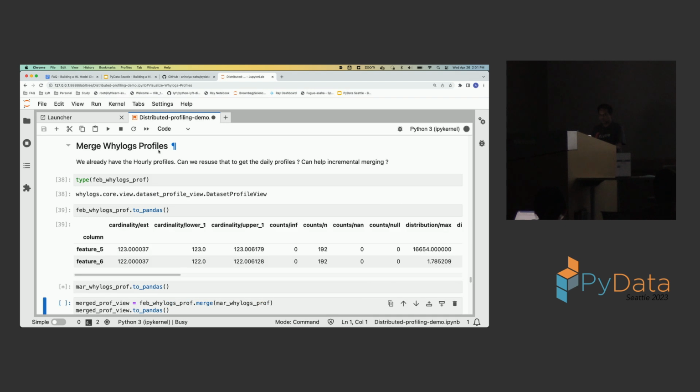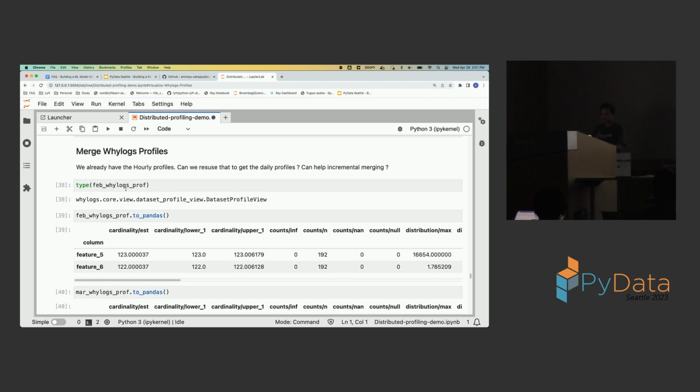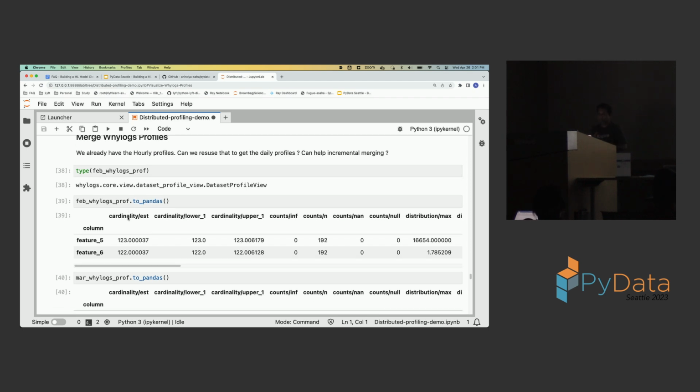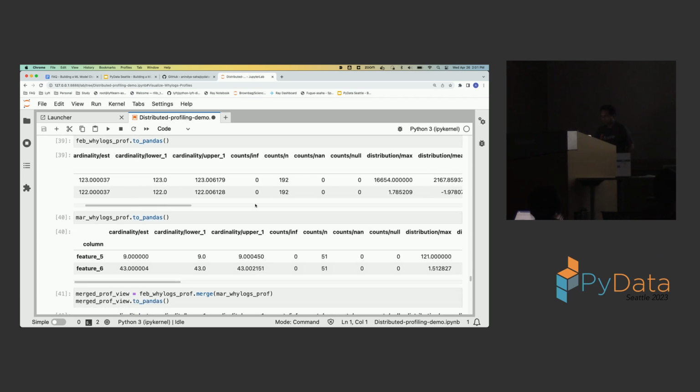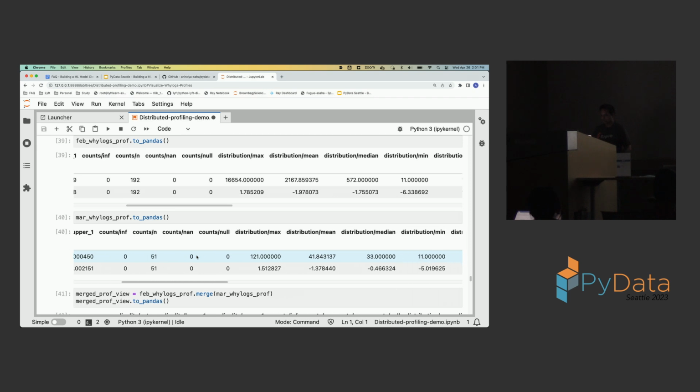Let's assume we already know the February ylogs profile for the February data frame chunk. Let's say the distribution max is this or the mean is this. And we also know it for March, where we can check the distribution max is 121. This is one data frame, and this is the second data frame.